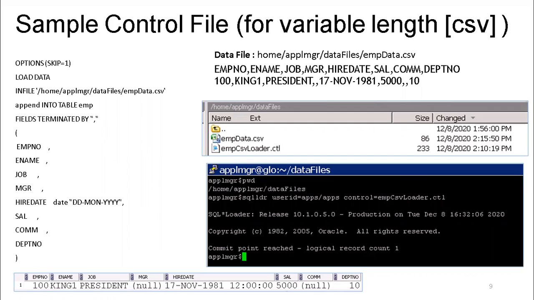The first one is your data file. Once you are aware of the data file location, the format of your data, the columns and the data types, you can design the control file. Now on the left side, this is my control file, and on the right side top is my data file.